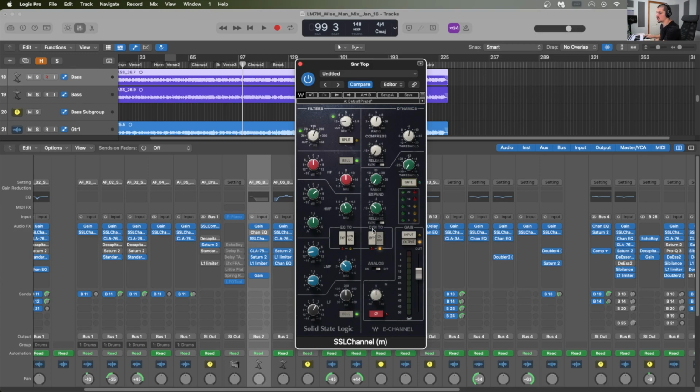We can either choose the dynamics to be before or after the EQ. We can bypass either of them. We have this analog option right here, which introduces a sort of analog noise to the output of the plugin. We have a polarity flip right here, an input gain and an output gain. So basically everything we need in a channel strip. It may seem basic, but it is super powerful.